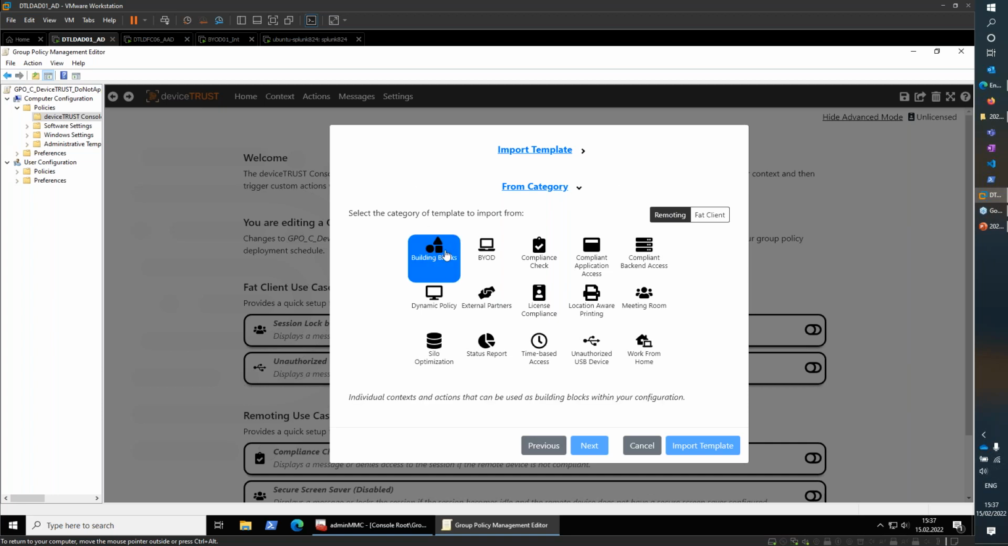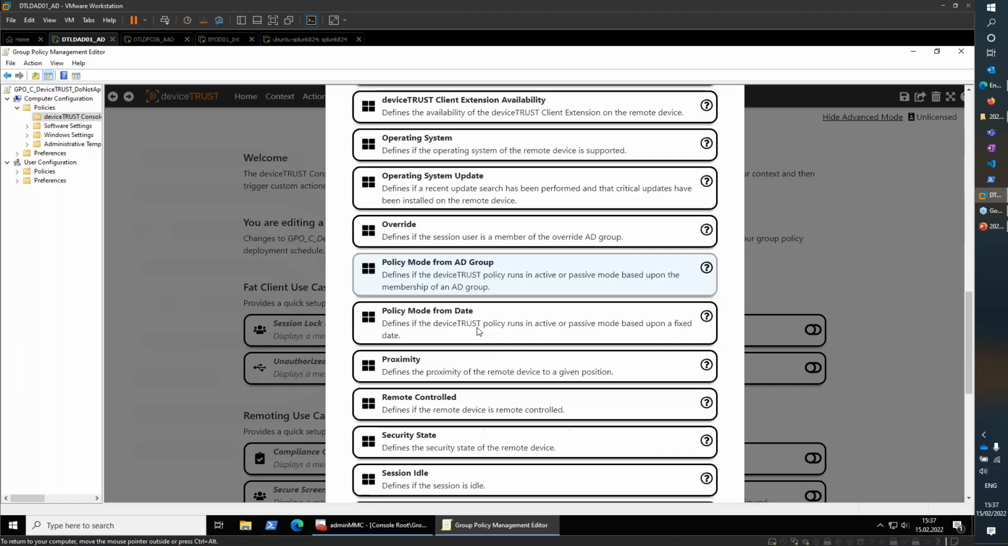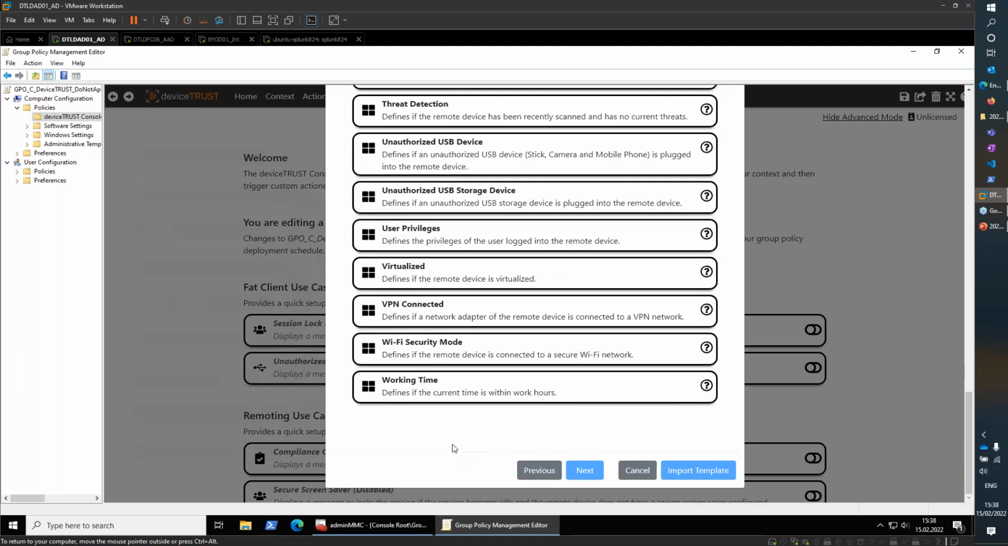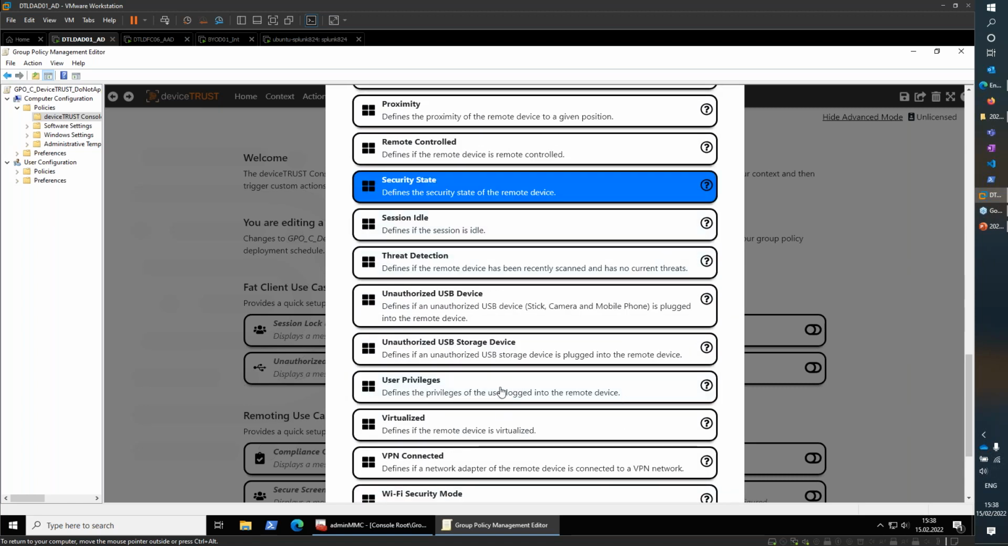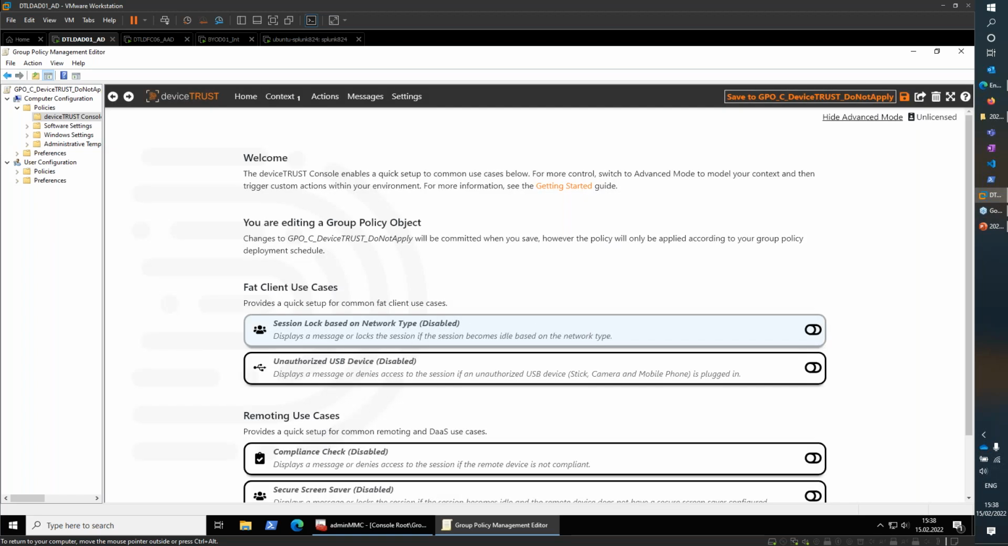And I'd like now to just open up a building block and check for the security state. Should be somewhere, security state. And I'm just going to import the template, just to show you how easy and straightforward the whole thing is to configure.